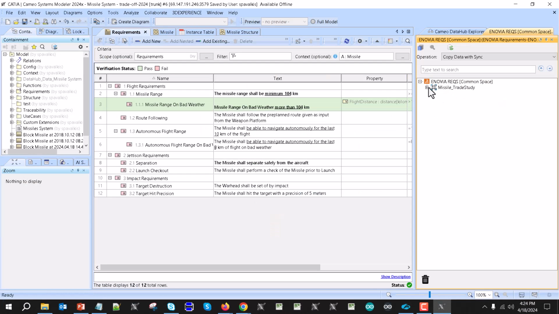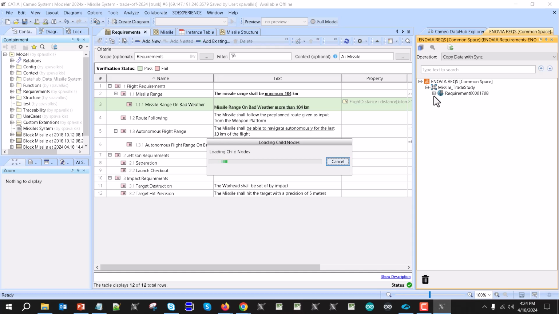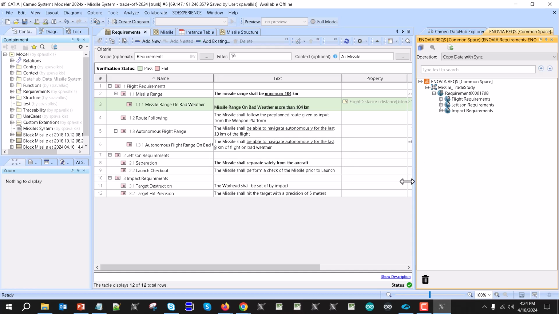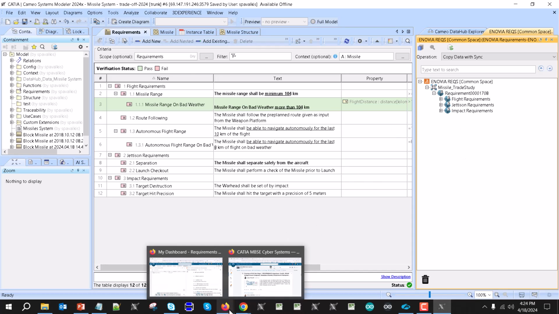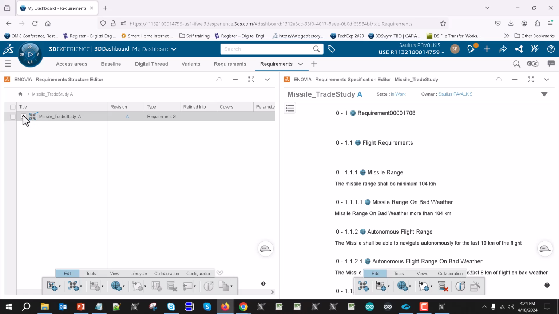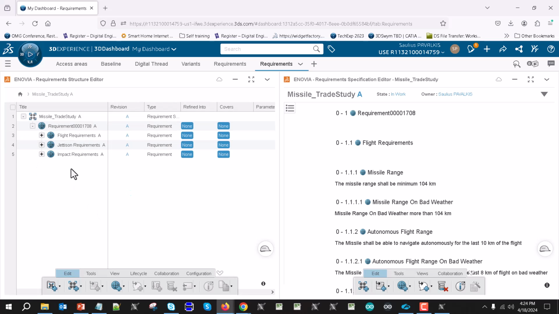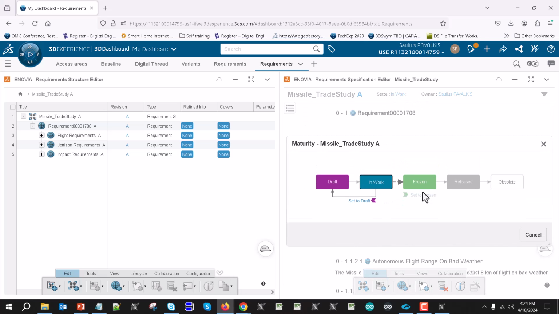And we can expand them. And now let's go to the original location of those requirements in the 3D Experience platform. Here we see those requirements. We can change those requirements. We can see the workflow here. For example, we see the workflow for each separate requirement.